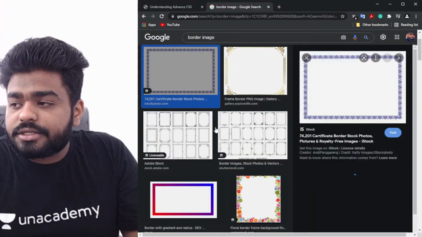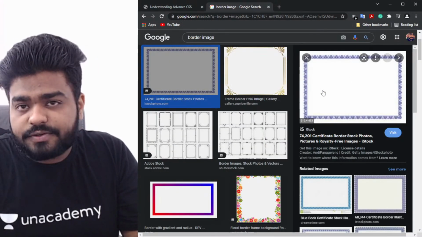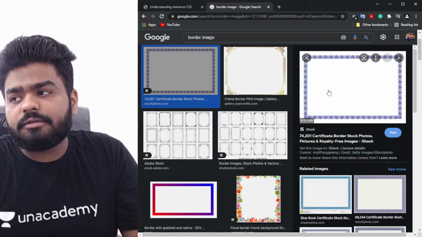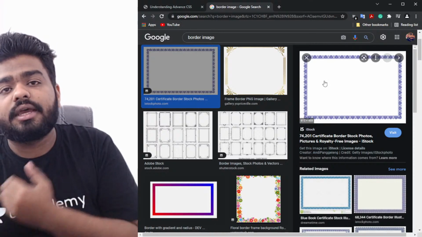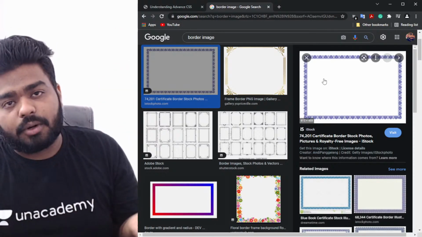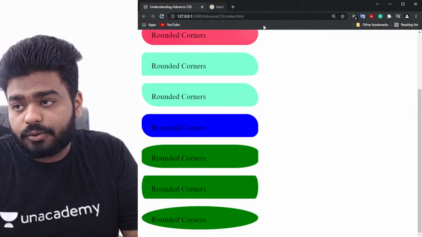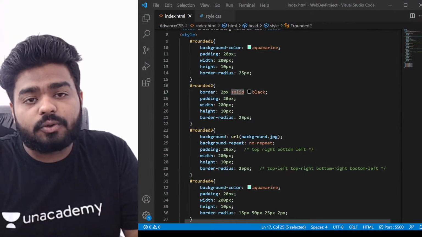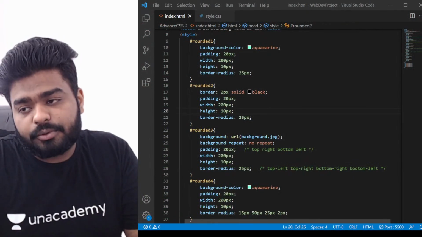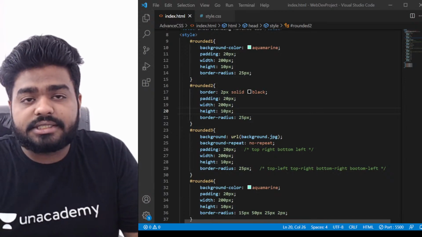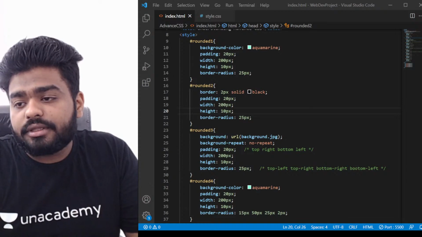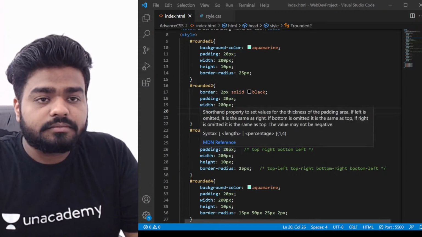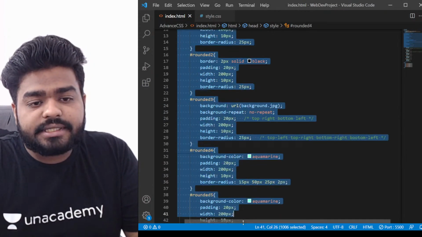Because this border is just an image. Can you see this is an image? It is not giving me a border like a border, it is just an image. How can I use this in my web page to act as a border? Let's try to see that. I'm going to close this. I'm going to go back to my code, and here we are going to write a program to understand how a border image will work. So what I'm going to do here is comment this.